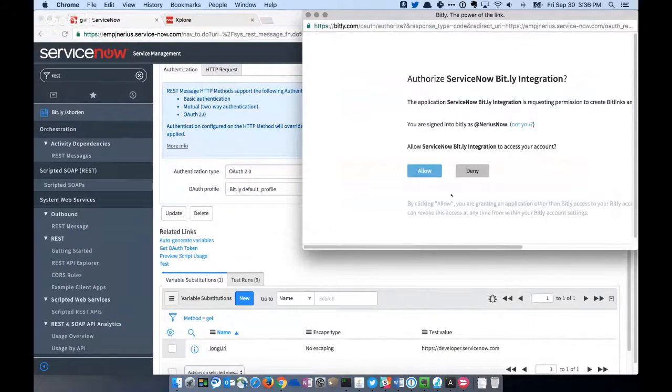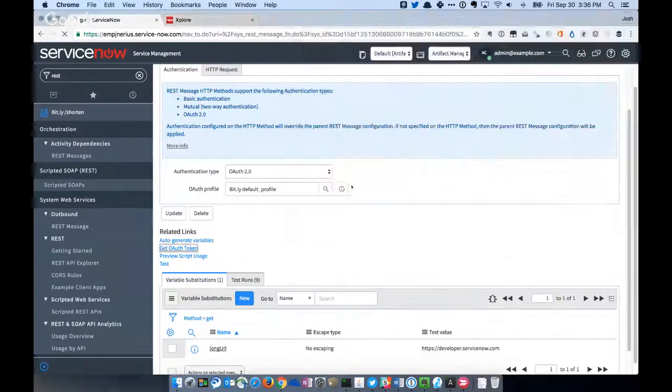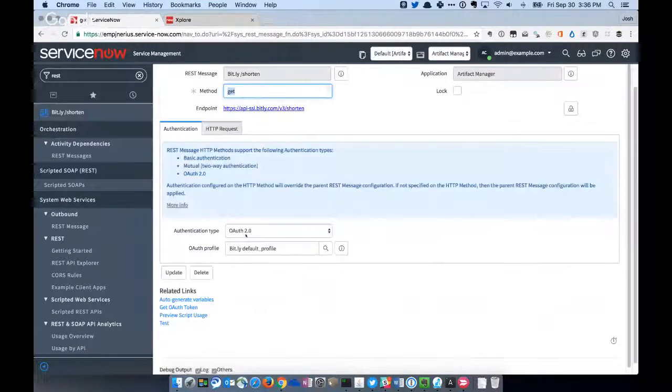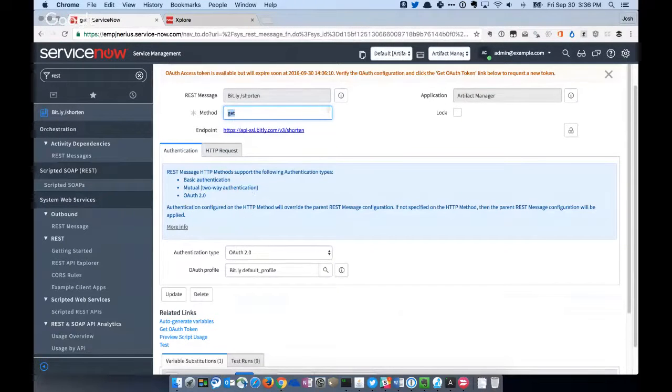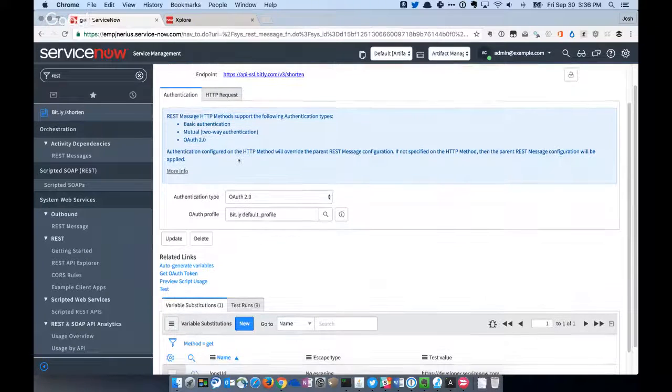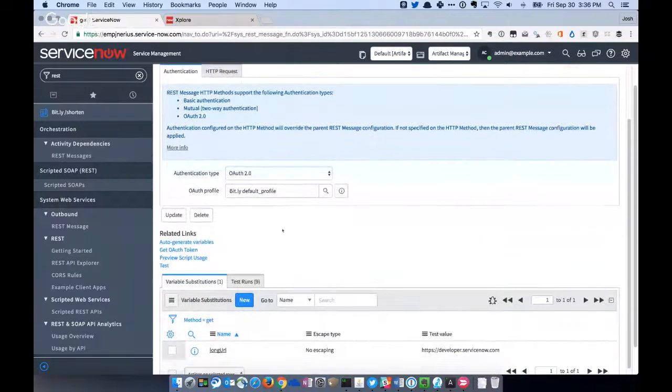So we're going to get an OAuth token. I'm going to allow this. And this time, see, it worked. No sorts of pain getting it to work the first time around. And for a very brief moment, we're going to ignore the fact that this expires in 30 minutes because we just want to see what happens here.